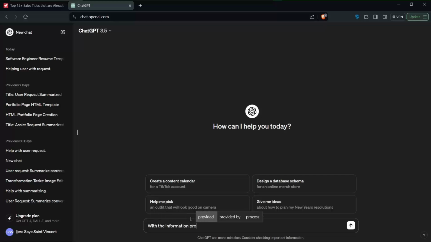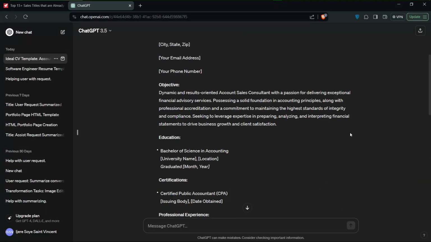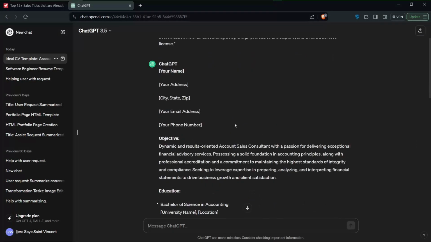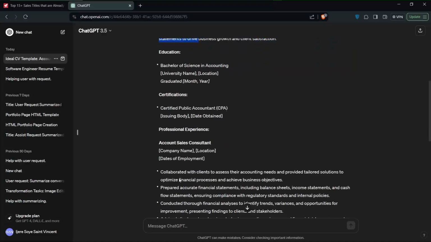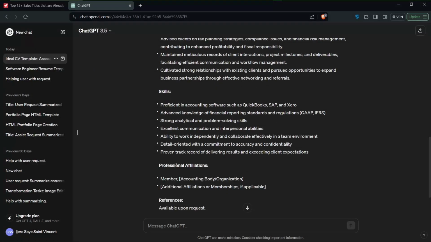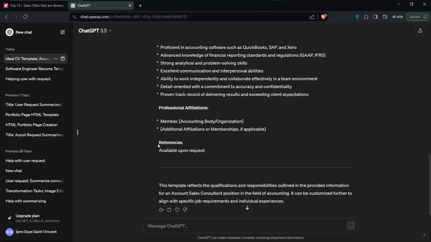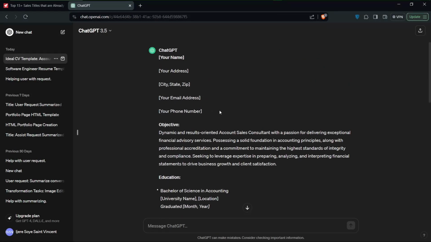So what I will do right now is prompt ChatGPT to write me a sample CV with the information provided. Alright, so as you can see, this is the information that you would be required to give. First of all, we have the address, then the objective, and of course education, certifications rather, professional experience, and some other information like skills, professional affiliation, and your references. You can go a lot further by providing more information, just so this template becomes a bit more structured.